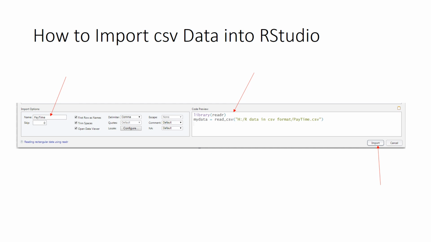I normally copy this code, and in the next step, I paste the code into the source pane. When I save the file in the source pane, the code that imports the data is saved along with the rest of the code. This way, I can open the file, and the code for importing the data is ready to use. Click Import, lower right corner, and the data is imported.